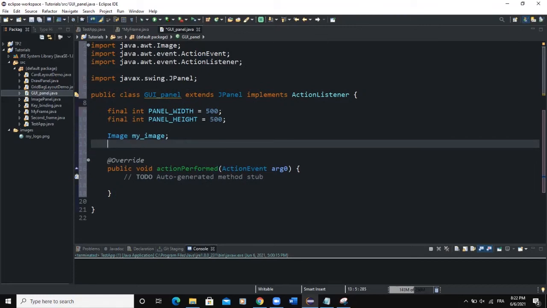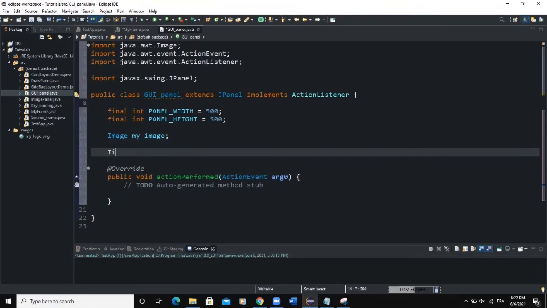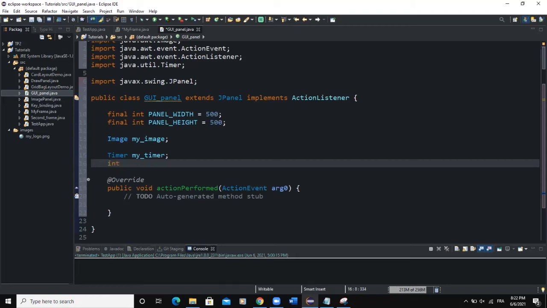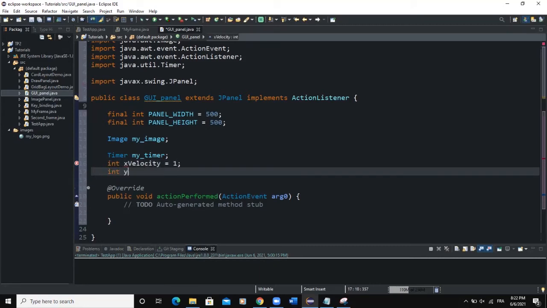After the image, we need to add a timer. So Timer, and I will say my_timer. I will import the Timer class. And I also need to add the velocity. So I will say int xVelocity is equal to 1. And then int yVelocity is equal to 1.